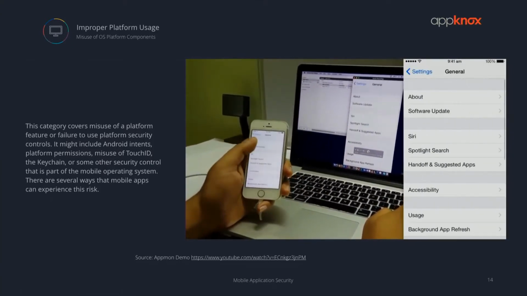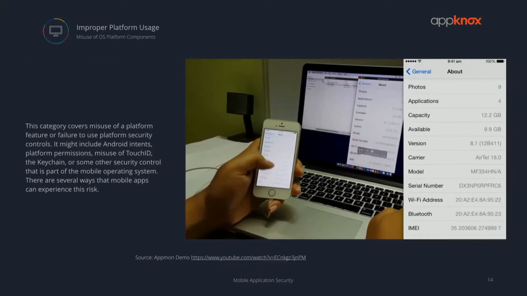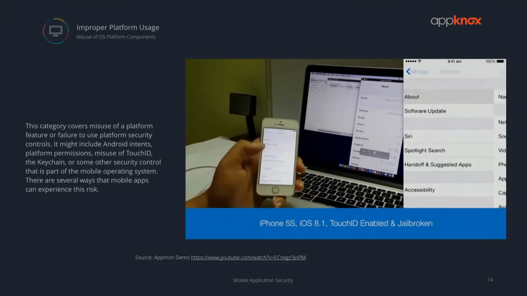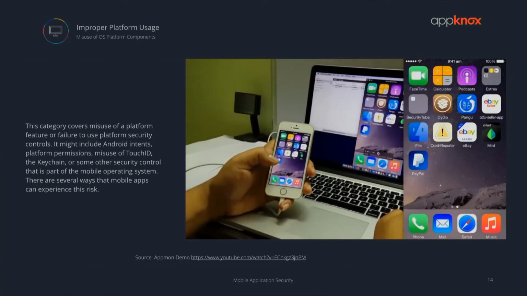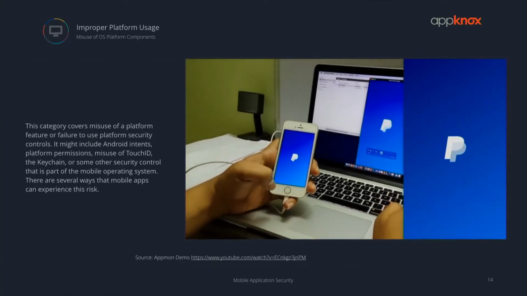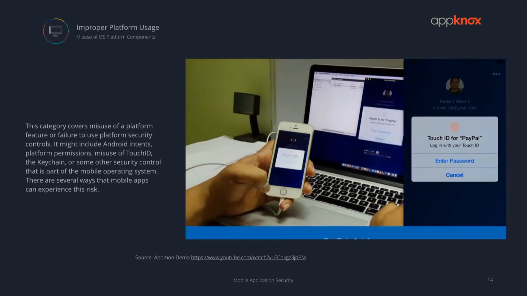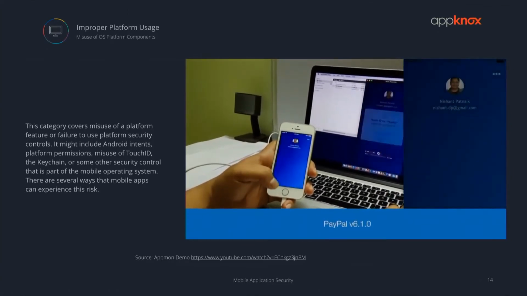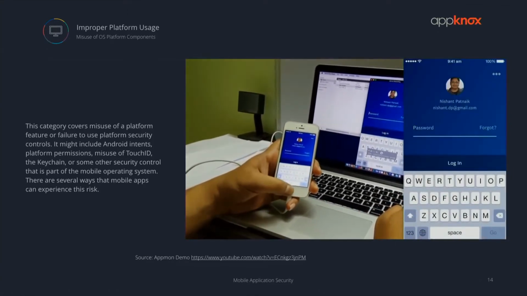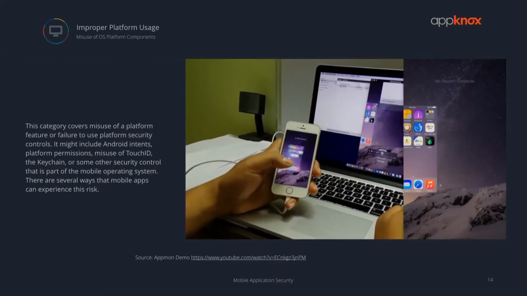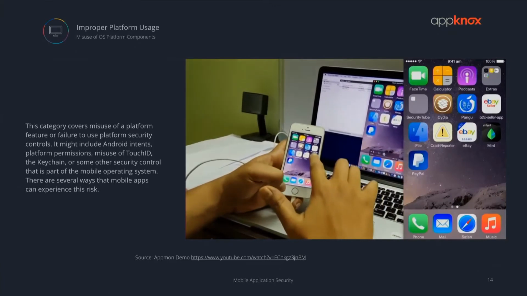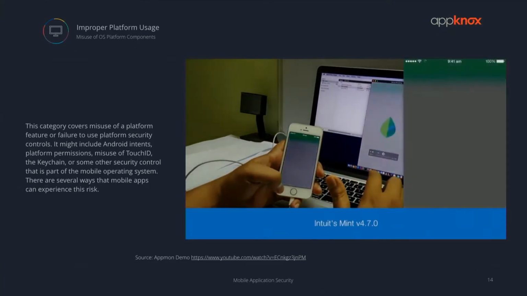It has been fixed. That's why I can show it to you guys. The other application which was shown is basically something by Intuit, Mint. So this is the PayPal. So I'm just going to show. It asks for the Touch ID, but you can click on cancel. If you click on cancel, it asks for the password, right? Very simple. So what this guy is going to do is he's also going to show you about the Mint.